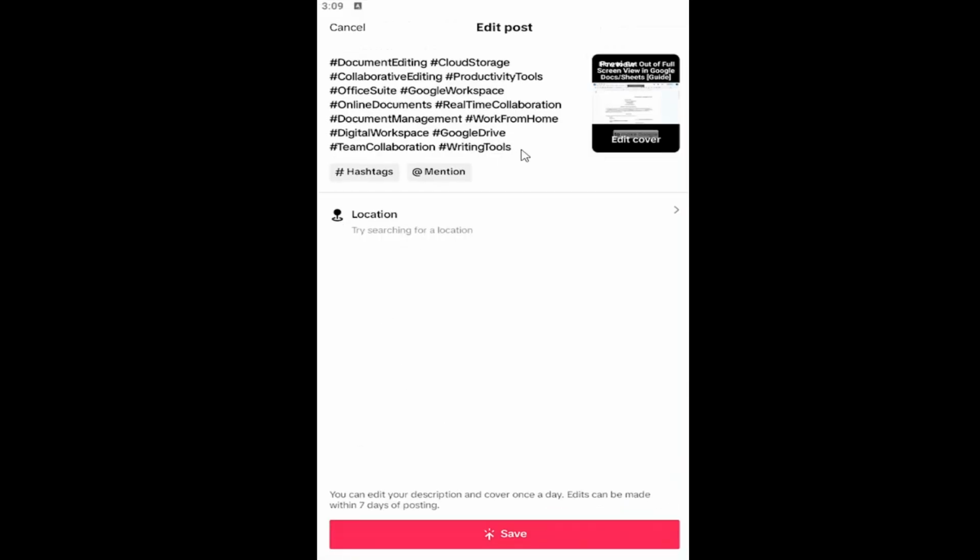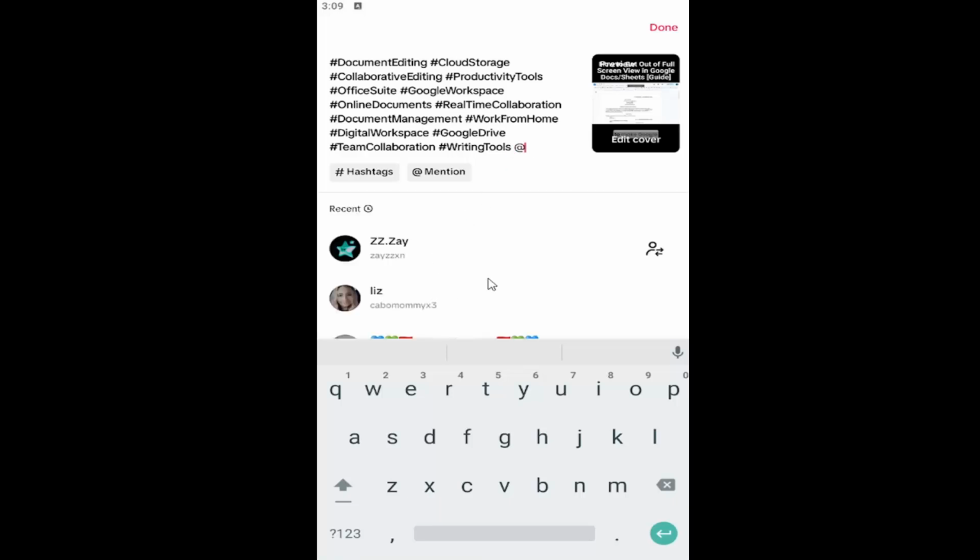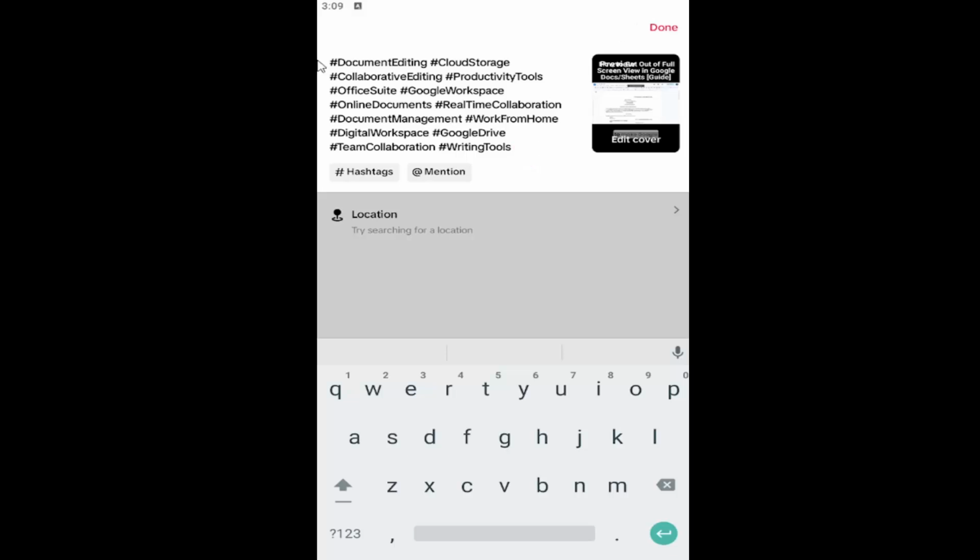At this point, you can click inside the description field, and you can type the @ sign, and then type in either your friend's name or whoever you want to tag on TikTok. You would select the done button to save it once that's done, and that is all you have to do.